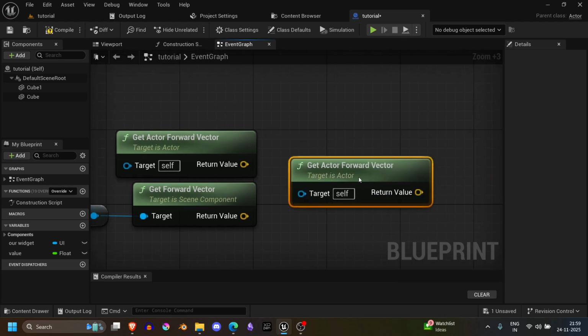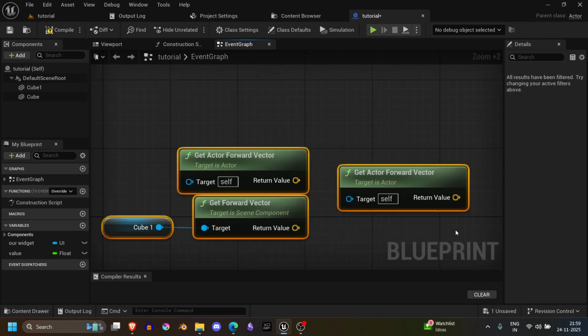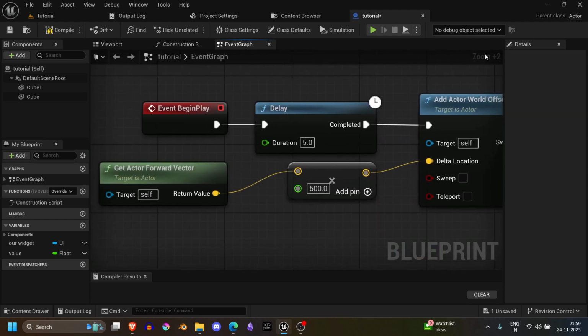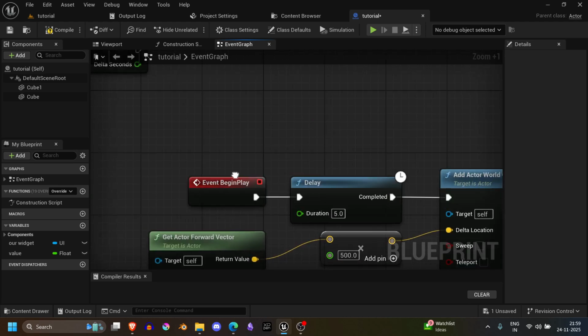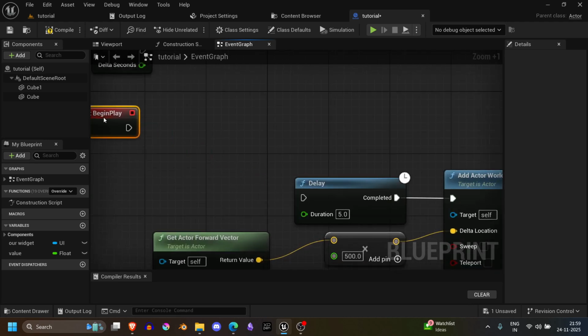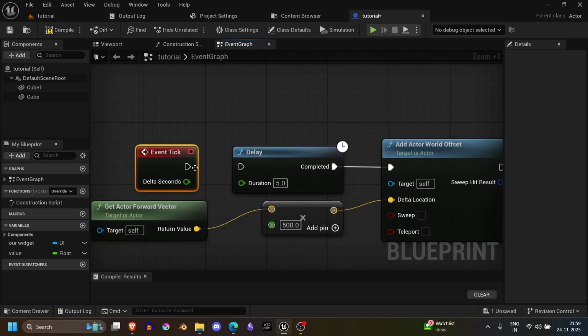And for now, let's just remove all of this because we have an example prepared where we can better understand how it actually works. For that, we are taking an execution pin from Event Begin Play and then adding a delay of 5 seconds, and then we are adding Add Actor World Offset. What this will do is move the actor based on the facing direction.